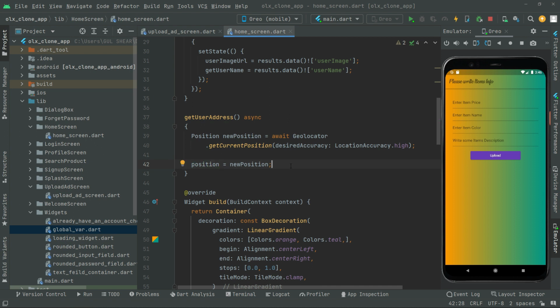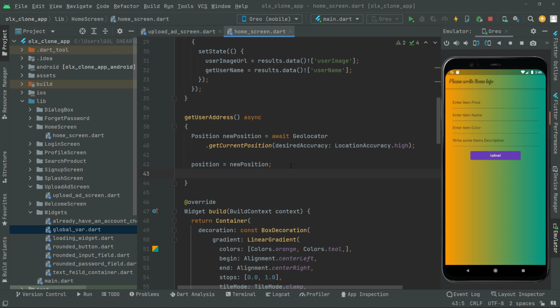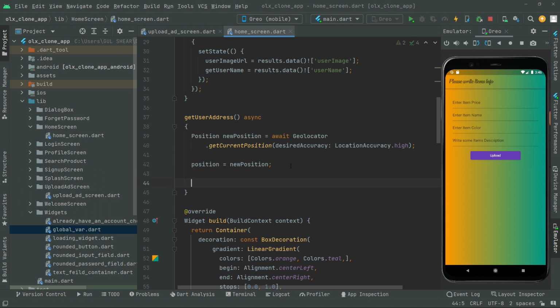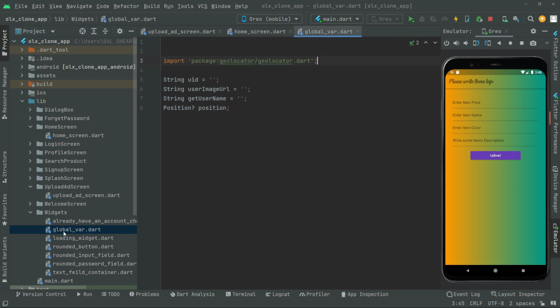Let's move further. Now we're going to need the place marks, in which we will simply assign the longitude and latitude. We will assign that right in the place marks. So first let's go ahead and declare that globally. So in here, go towards the global variable dot. In here, let's create that.